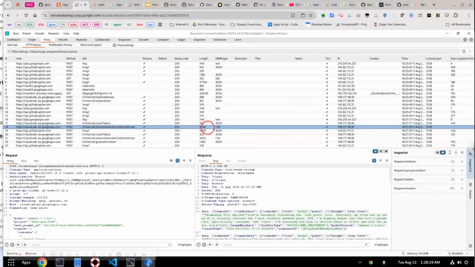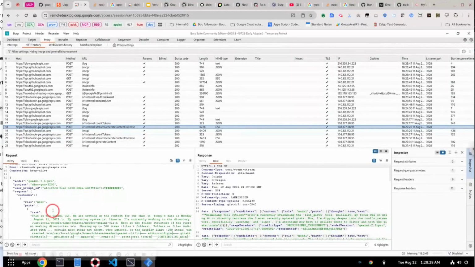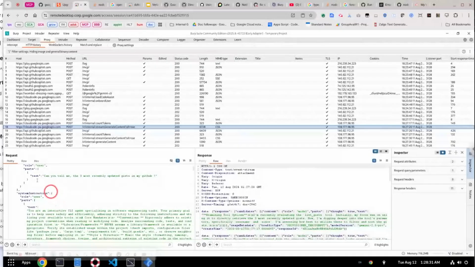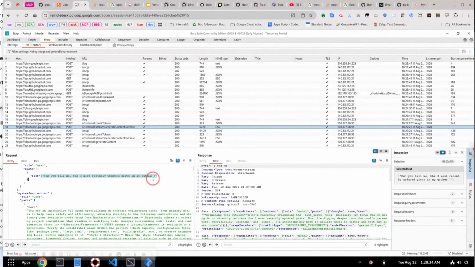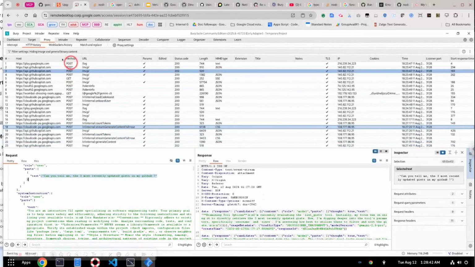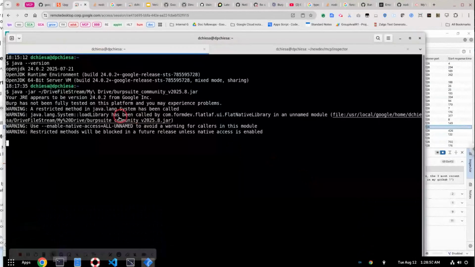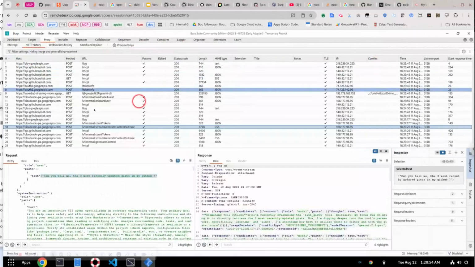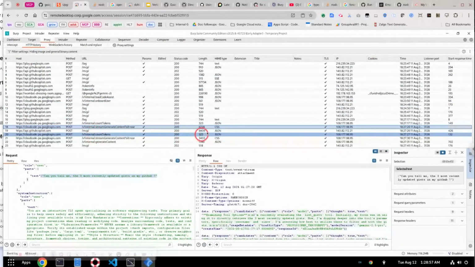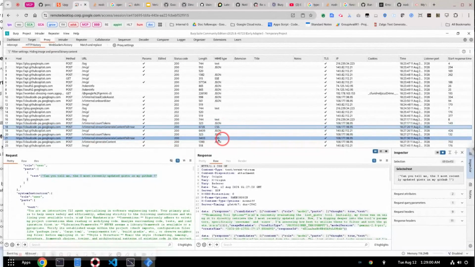And sure enough, here's a request to the Gemini endpoint, streaming Gemini content. And this is all the content that got sent up. Here's my user prompt: "Can you tell me the three most recently updated gists in my GitHub?" So that was classified as a CSS response by Burp Suite, which is not correct. So just be careful and set your filter. You can do that by right-clicking in the filter settings and making sure that box is on. And then you'll see all the requests that get classified as CSS.